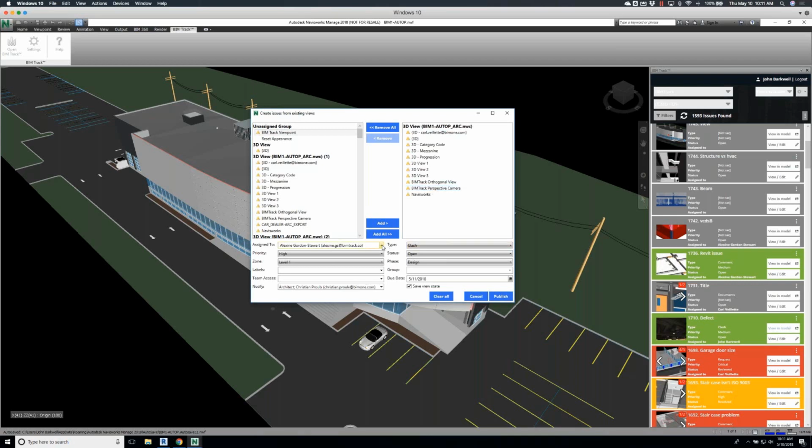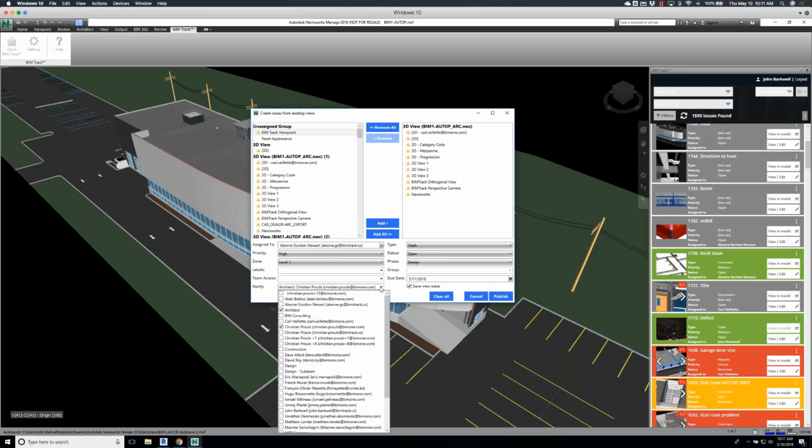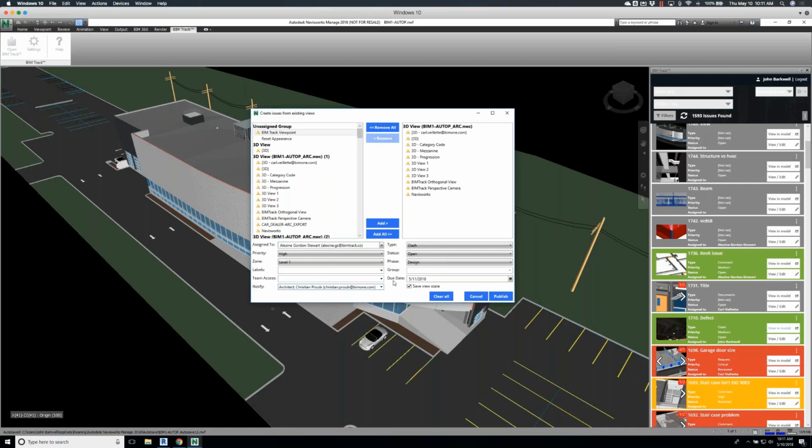And then I can assign those to project participants on the project. Issues need to be assigned to someone for accountability and resolution. You can also notify external parties. Think of this as like a CC in an email. John is assigning Alexine these issues, but it will also send a notification to the architectural team and to Christian as well, saying, hey, these issues have been created. She's working on them, but just a heads up.